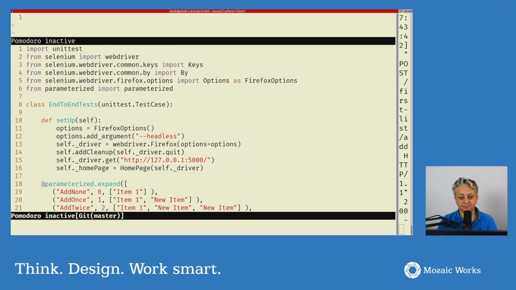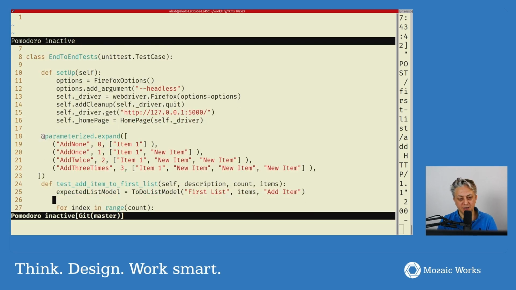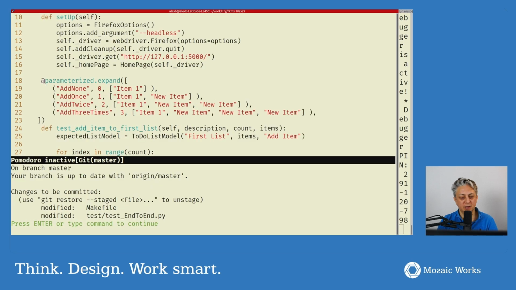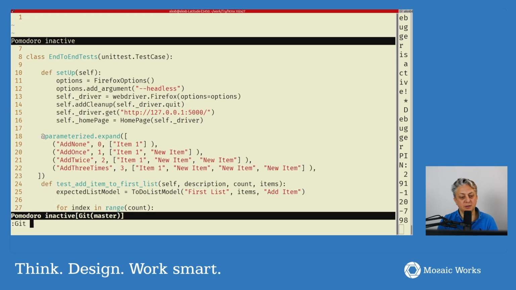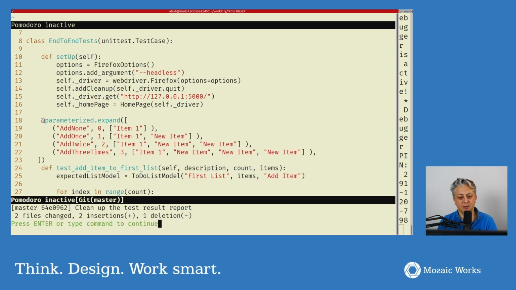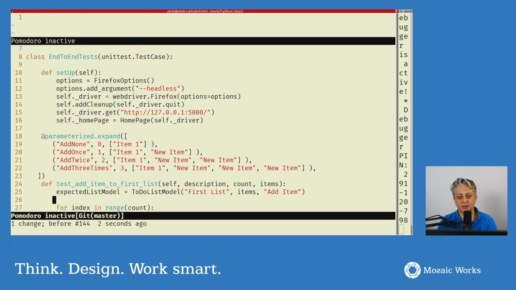So, great. Let's add everything. Git status, makefile and test end-to-end, okay. Git commit, and now what I like to say, so what did we do? We clean up the test result report. Oh, I have to stop doing that.